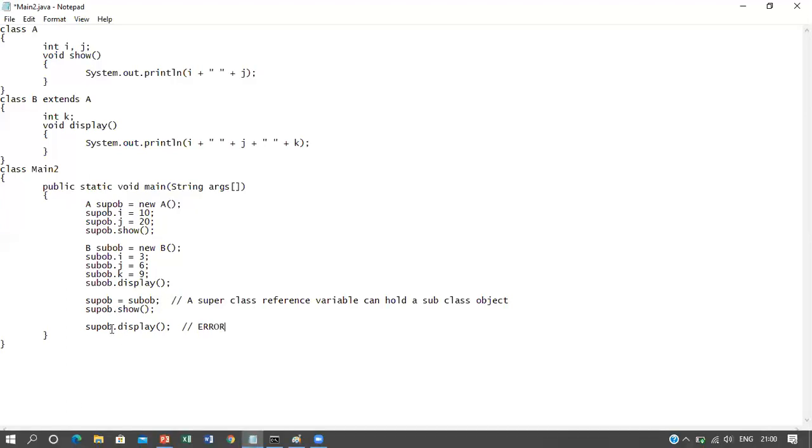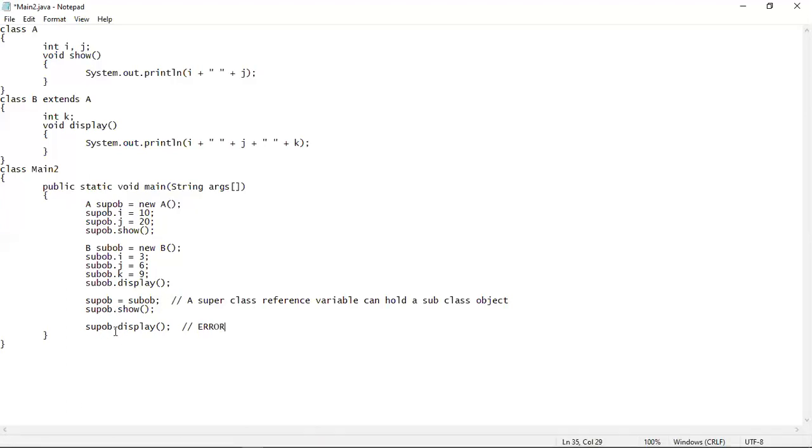So although supob is being made to work like a subclass object, it's actually the superclass variable, so it can never access the subclass contents like the display method. Or if you want to access the k variable, which is the subclass variable, solely using the supob object, that will also give you an error that I'll show you in the next program. But for this program, let me run it to show you that this statement will give you an error, because supob is still a superclass reference variable, and using a superclass reference variable we want to access the subclass method, which is not possible in Java.